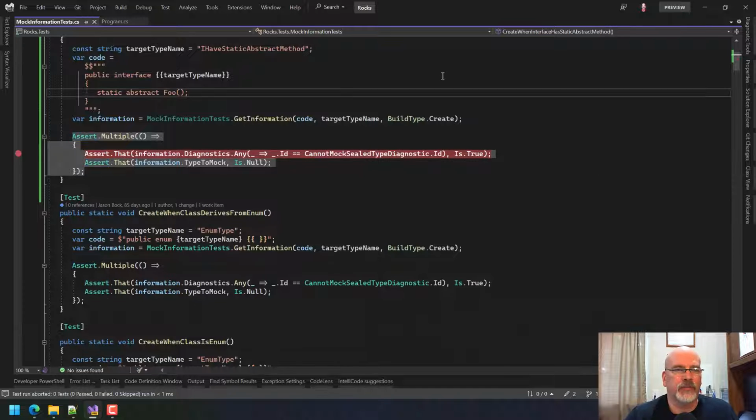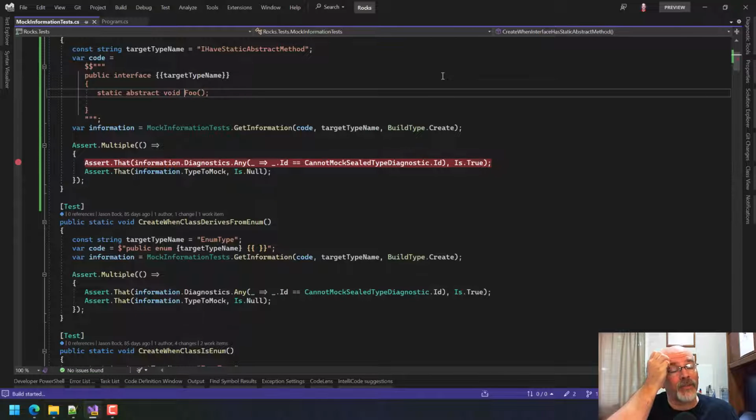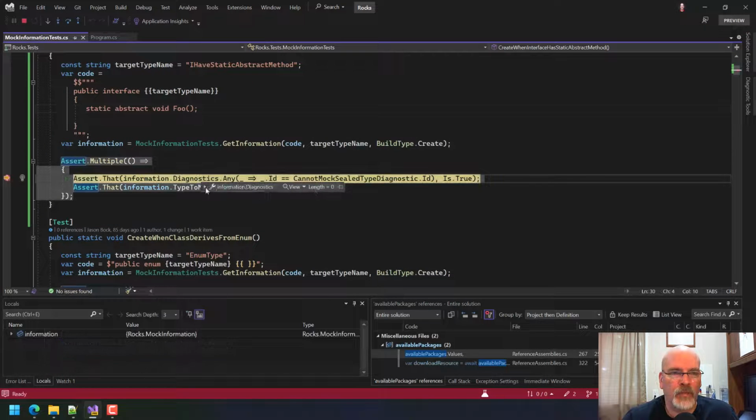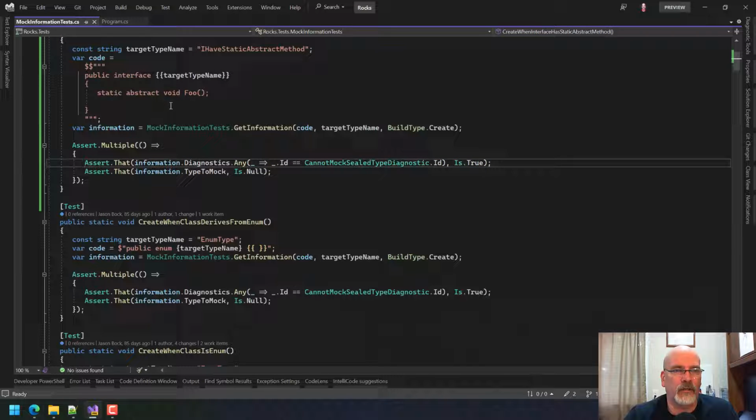Okay. Oh, was that why? Because it didn't actually have it returning a type. Then I just wasn't thinking at all. Yeah, now there's zero, and type to mock is probably something. Okay, so we're wrong on both counts. And that's exactly what we want.